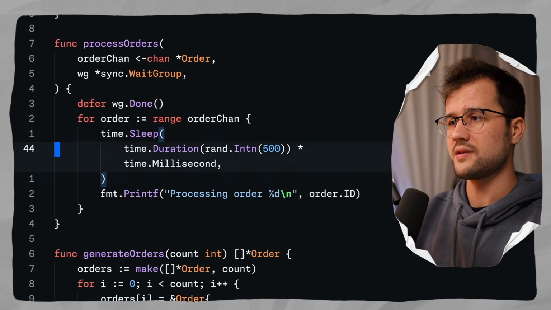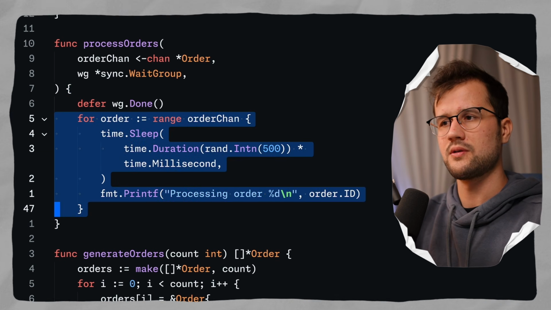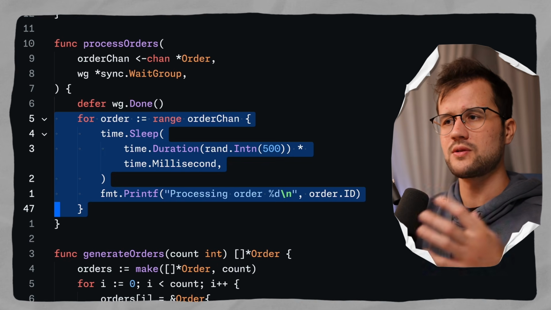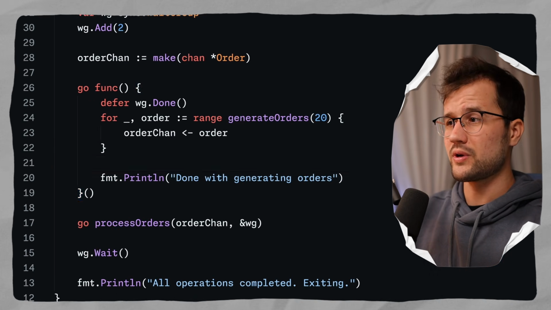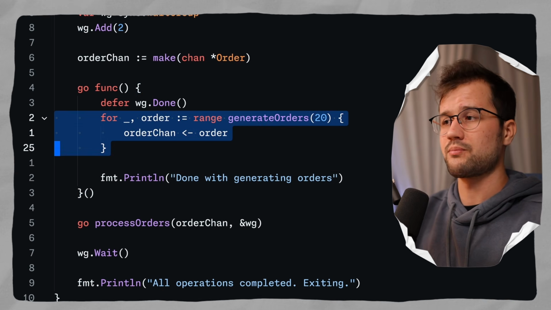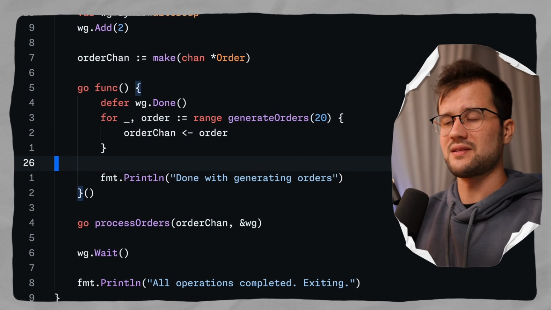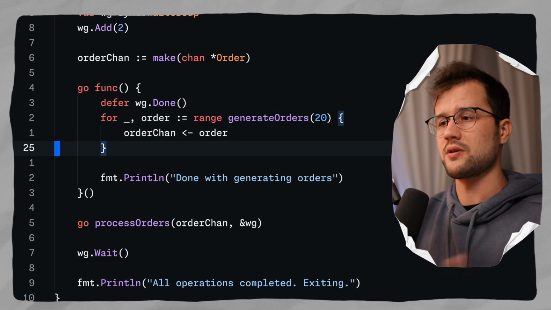So for instance, in this case here, this range loop would loop forever, right? Because we try to receive values forever, but there is no sending functionality anymore. Because whenever we end this loop, which is 20 in this case, by 20 orders, the channel is done and we do not send any data anymore. And that's why this deadlock occurs.